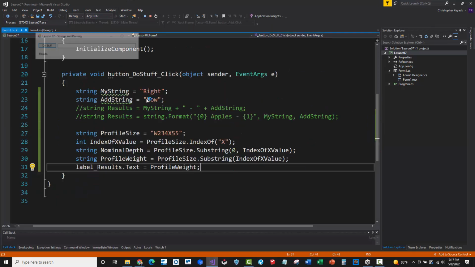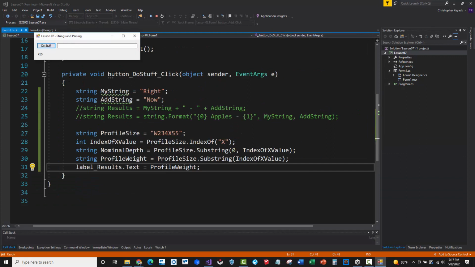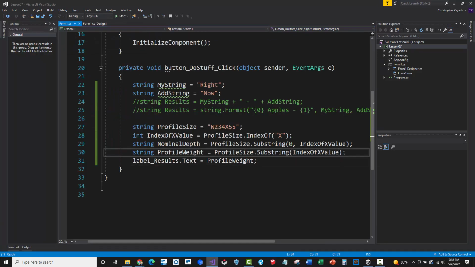We'll run the code and let's see what we get. Now here we get the X55. So I don't necessarily want the X in here. I just want the 55 value, right? So what I can do is, instead of reading the substring at the start of where the X value is found, I can actually increase that by 1.